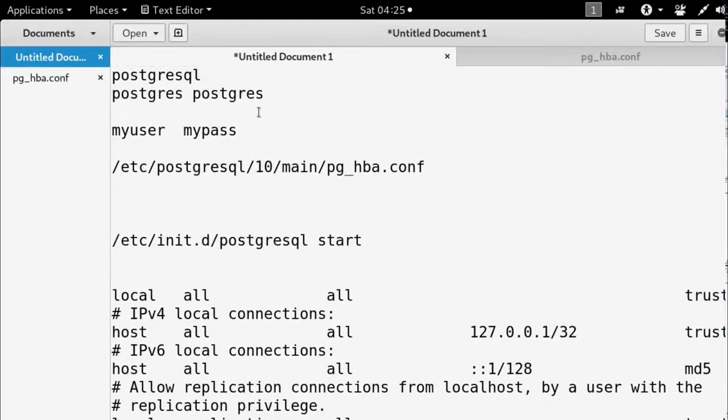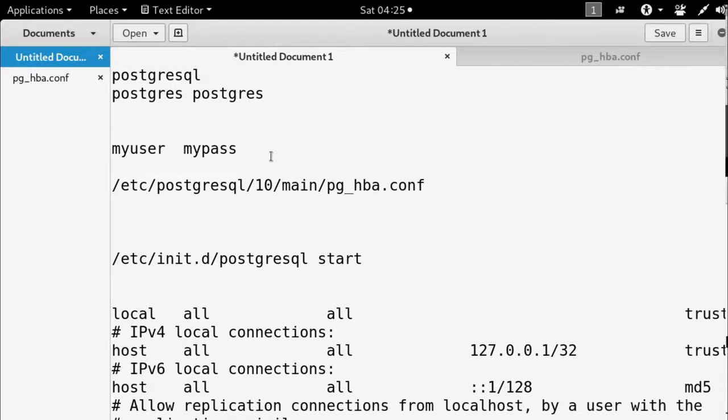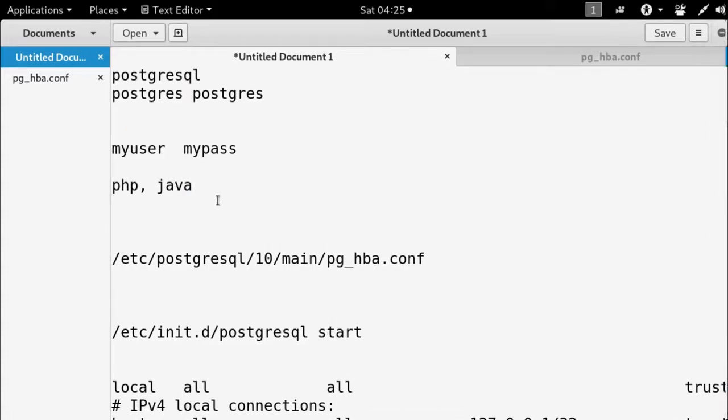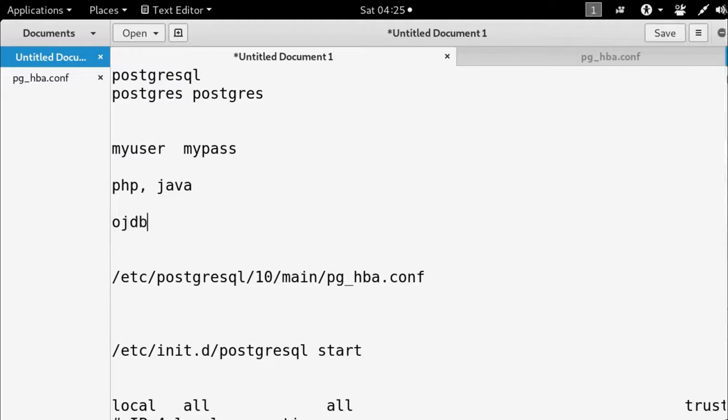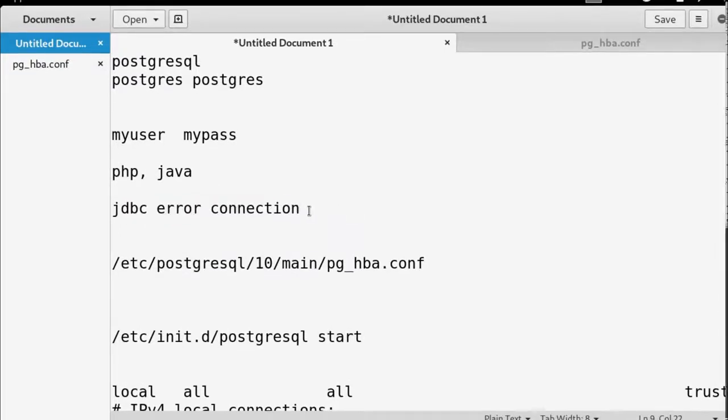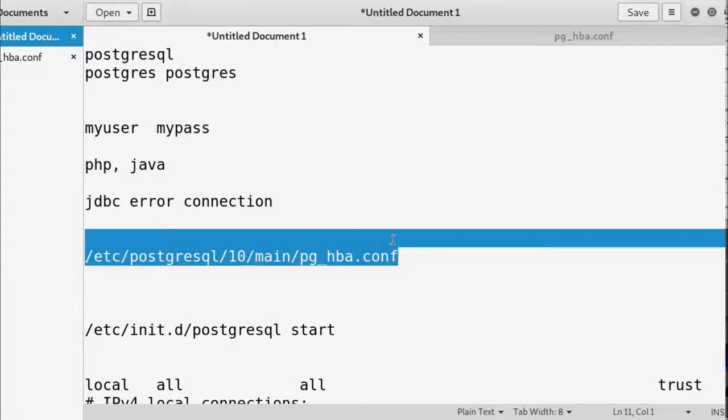I explained this because when we have to connect our web application, like when we create a web application in PHP or Java, etc., and we want to connect with Postgres, we are not able to use these users, and the error will be a JDBC connection error. So in order to avoid all the database problems, we have to change this file here.